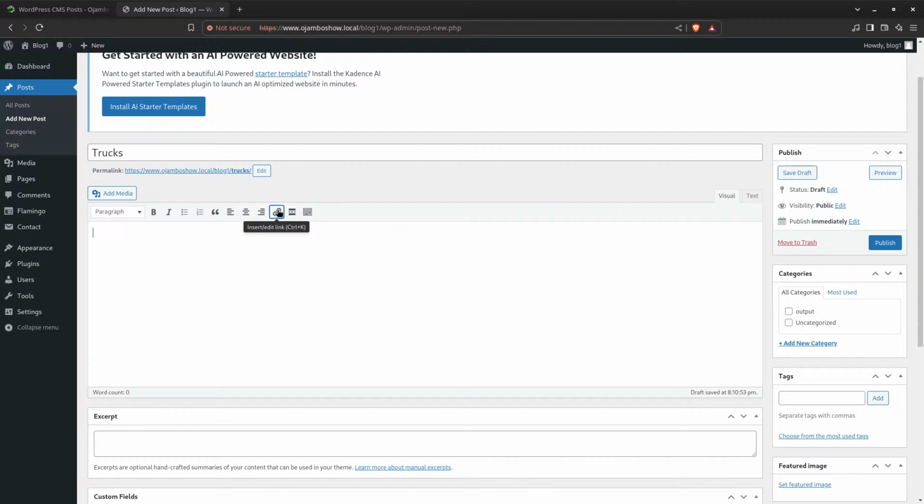This is to add a hyperlink. This is a read more tag. I'll explain that in a second. And then this is to toggle. If I toggle this, you see there's more items. For example, there's a strikethrough, horizontal line. I can change the color. So you can paste as text. So for example, if I'm copying content from somewhere else, I can paste it as text.